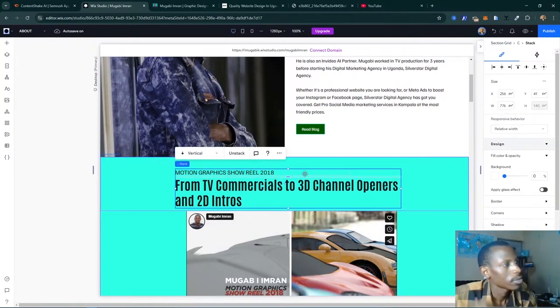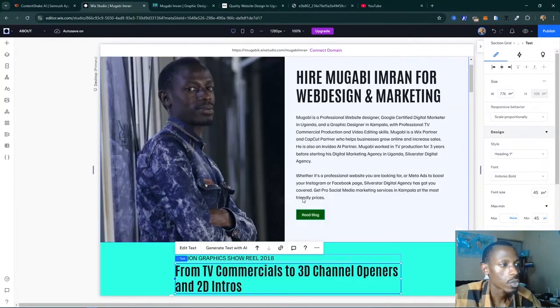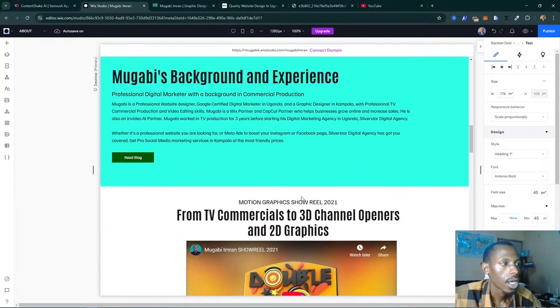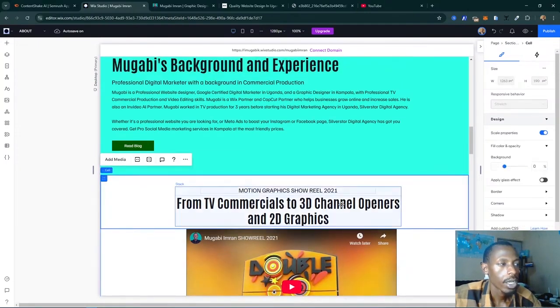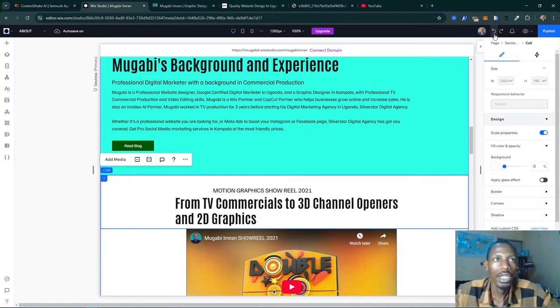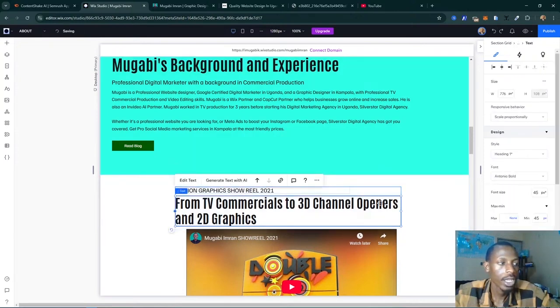The reason I did left alignment is because this one was left aligned, and when it comes to the mobile phone we might end up also doing left alignment. So let's leave it to left alignment for now. Let's be leaving the text left aligned.